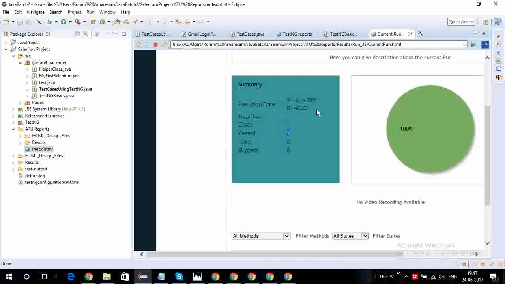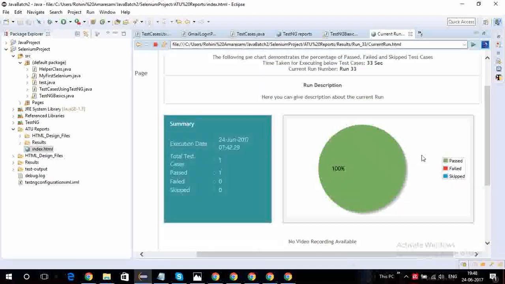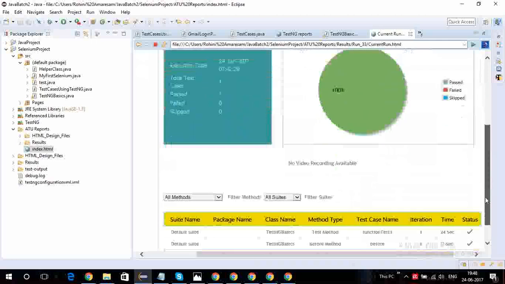Okay, at what time it executed? 7:42. This takes time from our system. This is the execution date and time. And out of the total test, how many passed, failed, skipped? Here you can see a graphical representation of that. 100% passed: green means pass, red means fail, blue means skip.